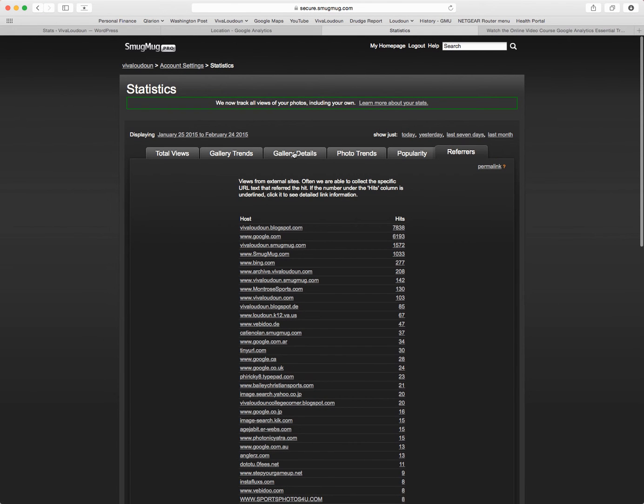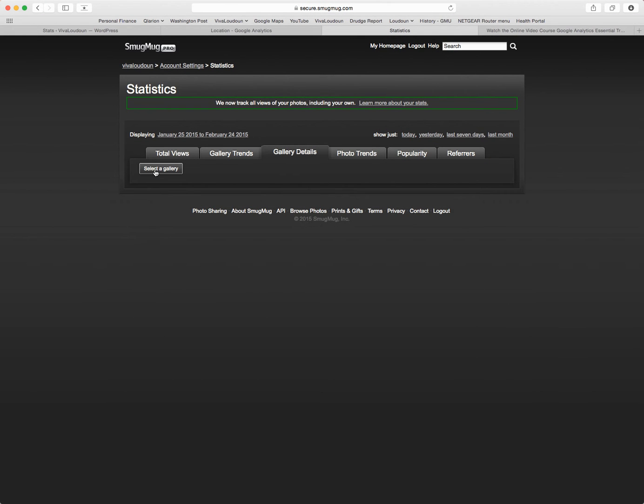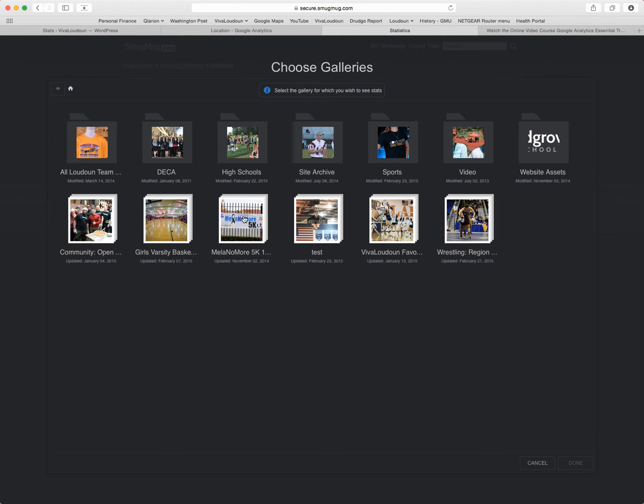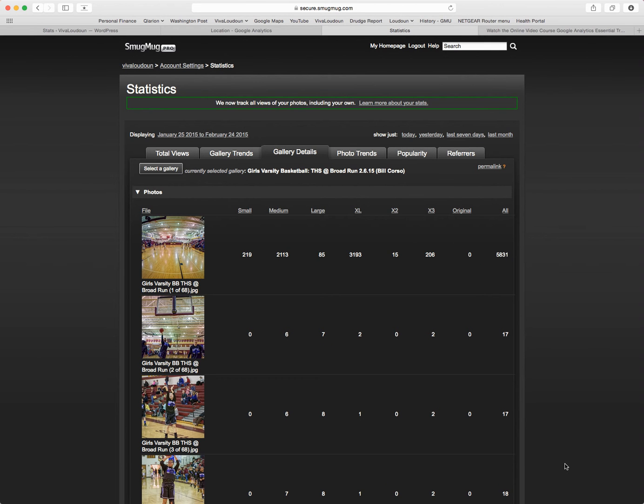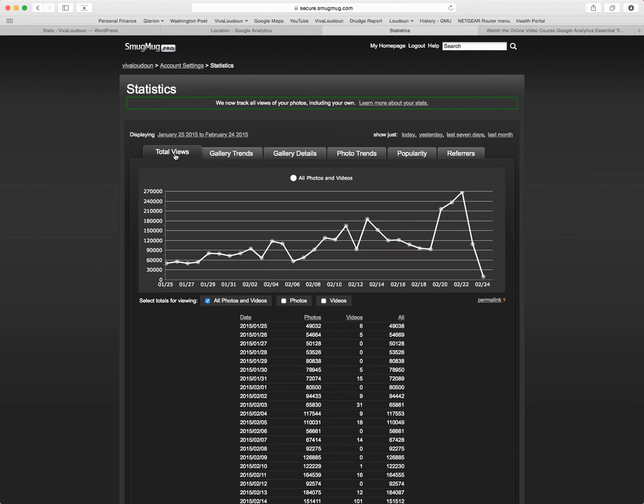If you do want to try and pull up gallery details or gallery trends, you can. It's just a little more in depth, and I'm not sure what all you get out of trying to pull apart an individual gallery. So this will show you how many clicks and by what size of the gallery. But I think the biggest ones here are total views and popularity for seeing where that is.